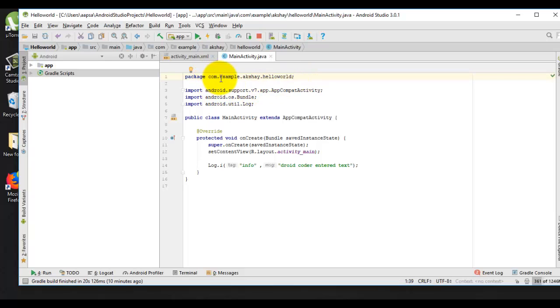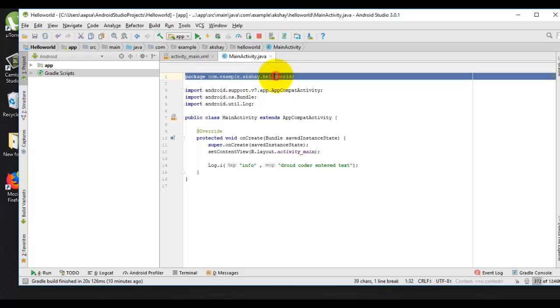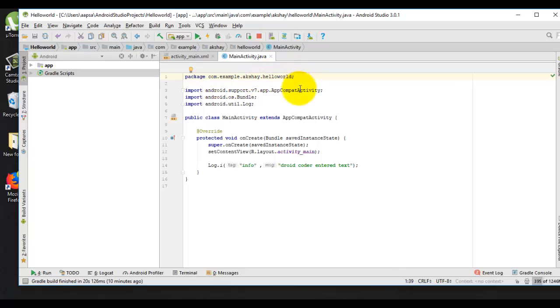It was com.example.akshay.helloworld. This is the application name, so it adds to this package. And next we are seeing import lines, with some options separated by a dot operator, and the last word in each line is the class or package being imported into our app. Here we are importing AppCompatActivity, and here OS Bundle and Log. I will talk about it later.